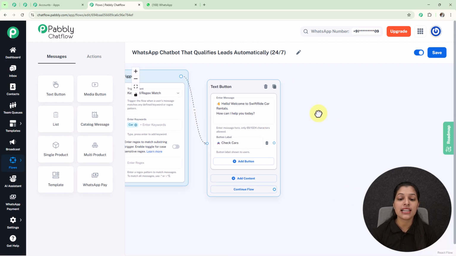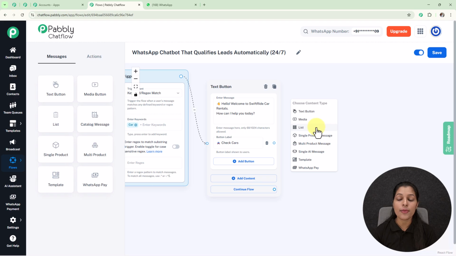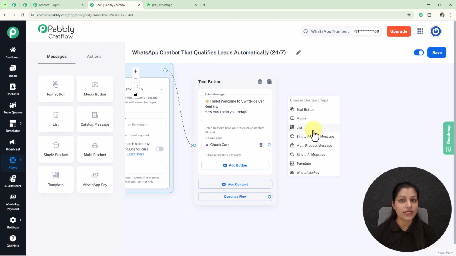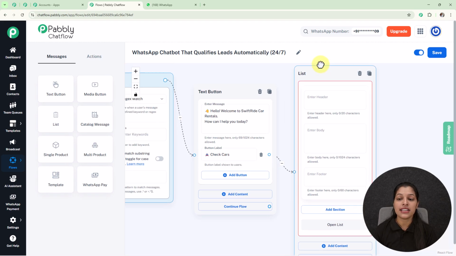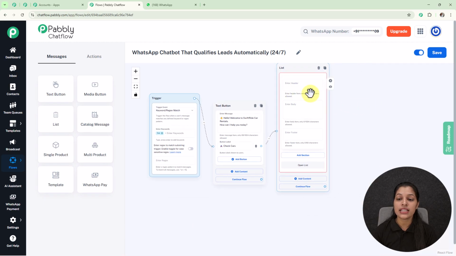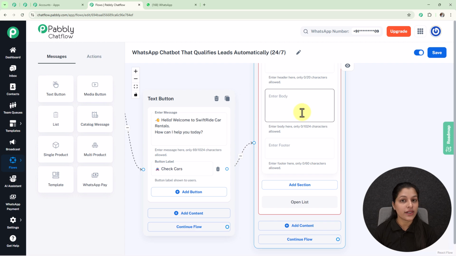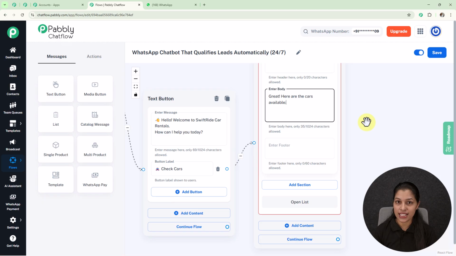Now if my user selects this button, that is check cards, I am going to provide them a list of the cards available. For providing the list, we just have to drag and drop, and here you can see this option of list which you have to select. Now on this list node, it is asking me to enter a header, body and footer for the list. So now I am going to provide a body to my list. Here you can see I have provided this body to my list, and now I am going to add some items to this list.